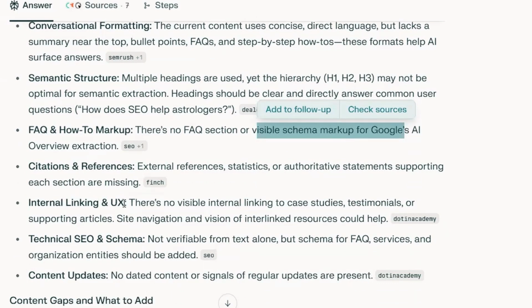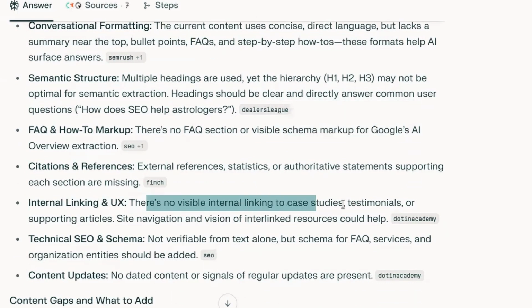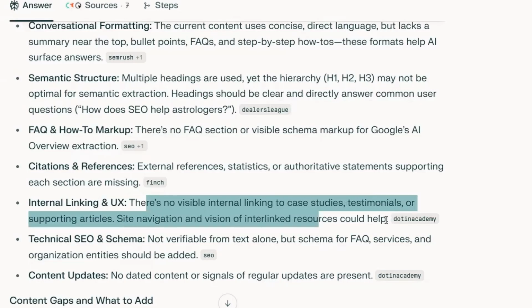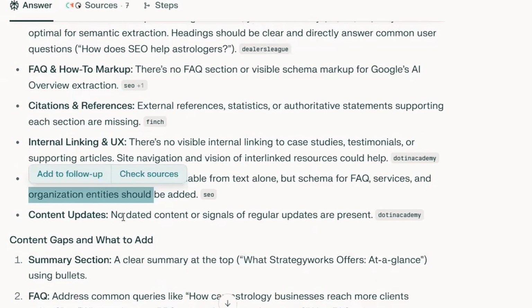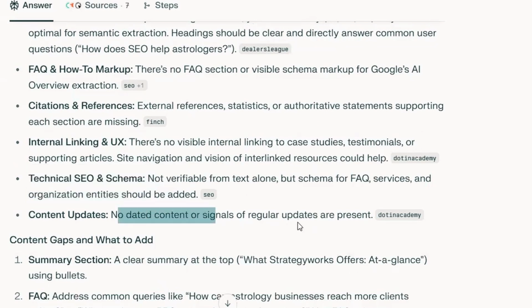Internal linking and UX: there is no visible internal linking to case studies, testimonials, or supporting articles. So I think this is again very, very important when you're writing a piece of content. Always try to link it with the important resources that people might find useful and helpful. Right. So that part can be taken care of. Technical: the H1 schema is not very forward, form text only, but schema for FAQ, services, and organizations should be added. Content update: no dated content or signal of regular updates is present.